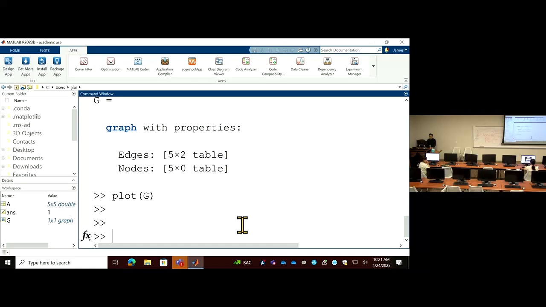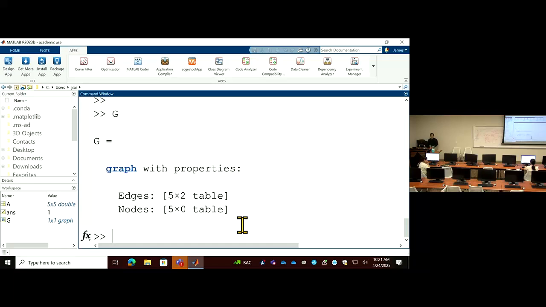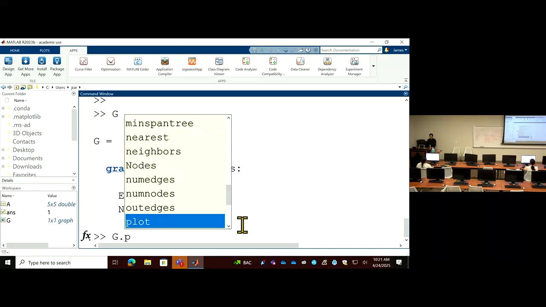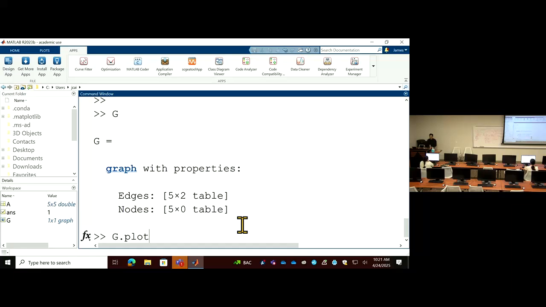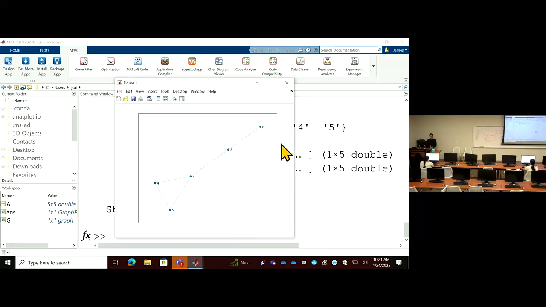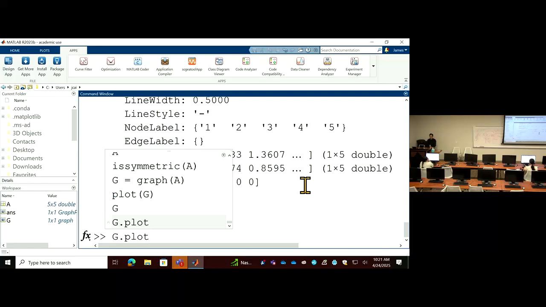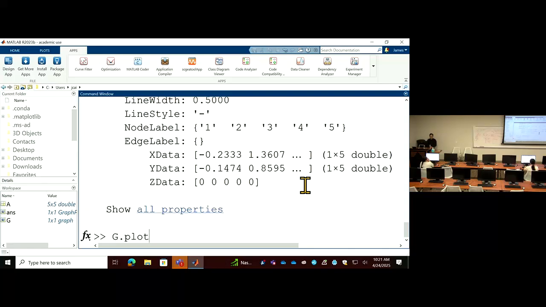Okay, so next we have this graph. Once we have this in the memory, in the workspace, we can do a lot with this variable or this object. So you try the plot. You can also use plot in this way. So this is the same thing, okay? Instead of calling a function, you can call this as a function associated with this object.